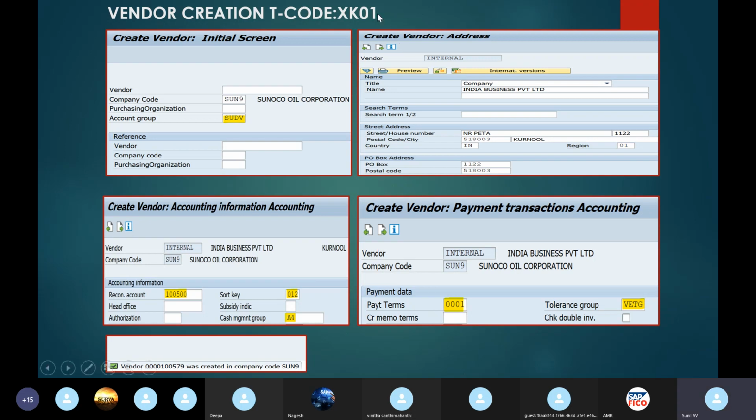The next step is XK01. Once you click on XK01, it will ask you to enter account group. That's why in the initial stage we have created account groups, vendor account groups, by using the T code OB53. In this screenshot, I have created domestic vendor. So that's why I have utilized SUDV, which is nothing but my company code and domestic vendor.